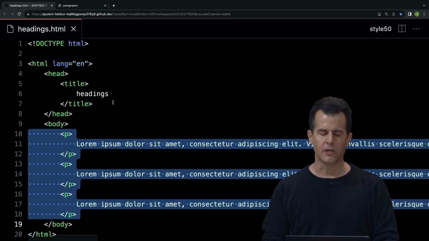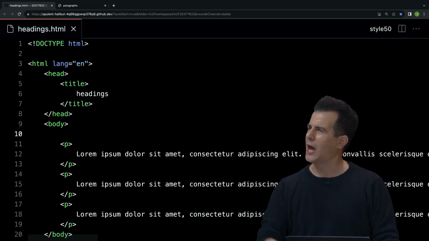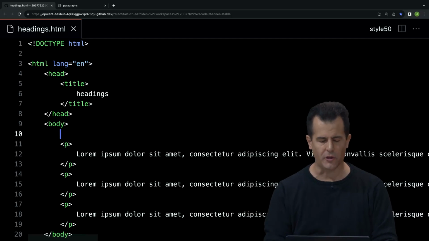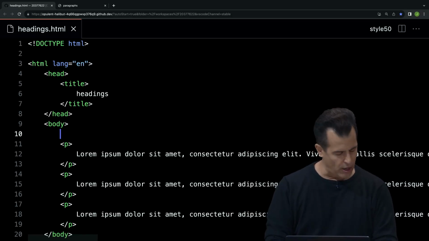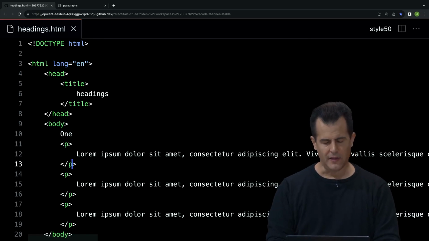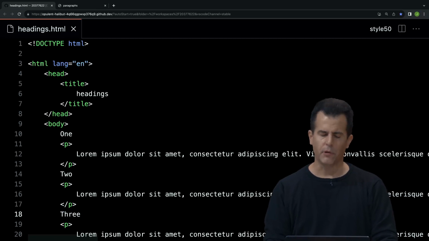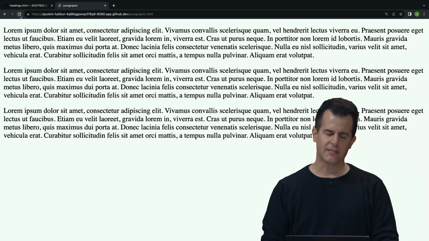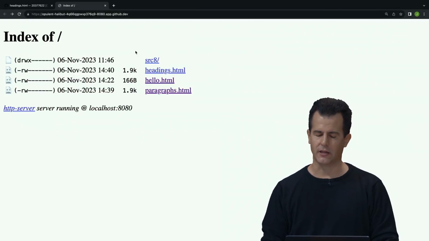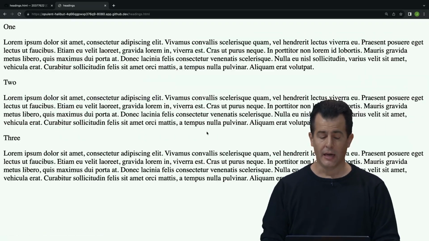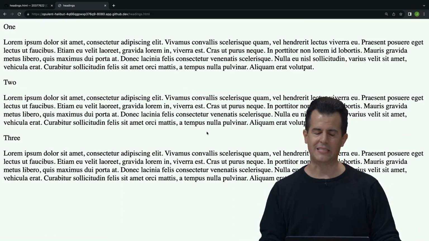Let's keep the paragraphs. But like an academic paper or a textbook, let's give these chapter headings or section headings or the like. Well, I could just do something like this. How about 1, and then down here I could put 2, and then down here I could put 3. But of course, if I reload this, it's not really going to look as if I go back to this directory listing, open up headings.html, it's fine.